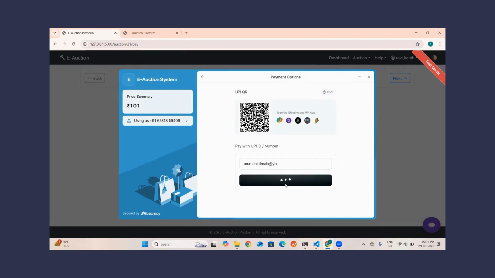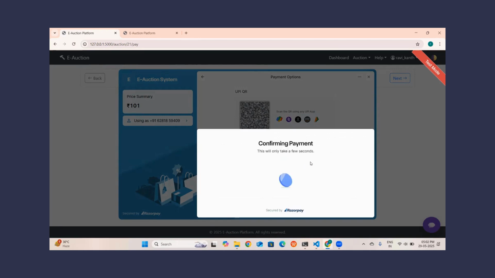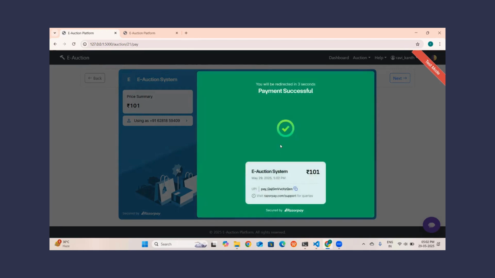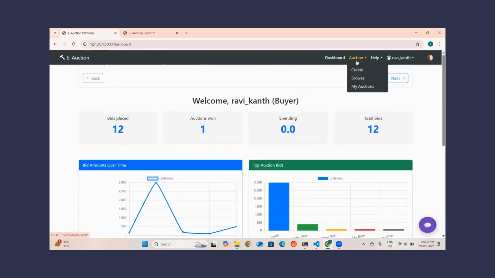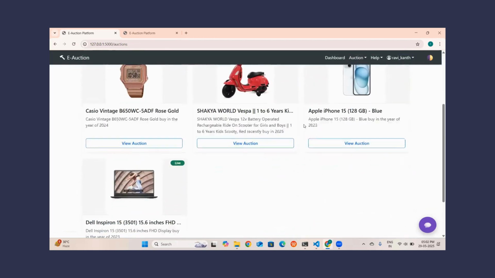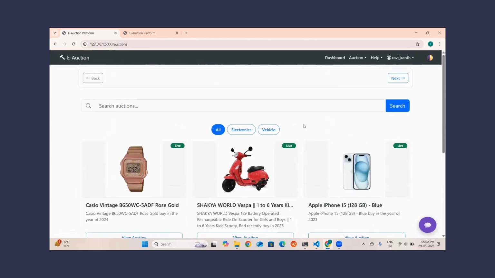Verify and pay. When you click on this, it will send a notification to your PhonePe, and there you have to do the payment. After successful payment, it will show payment successful, and after that you will be redirected to your current page here. It will show payment was successful, thank you for your purchase. If you go to your auctions now, you can see the auction you have purchased will be deleted here.